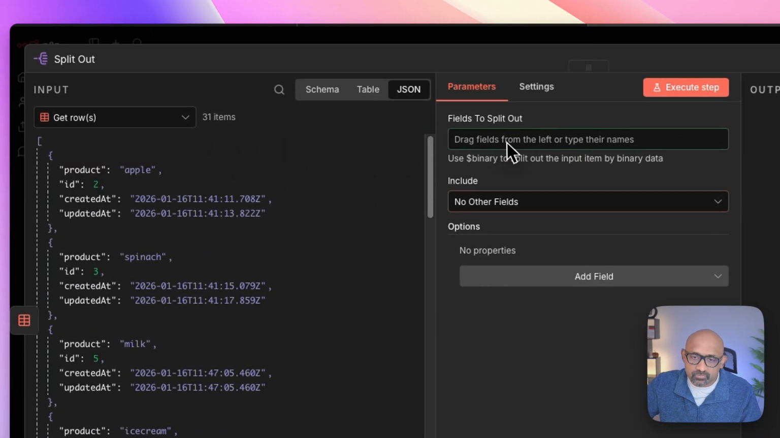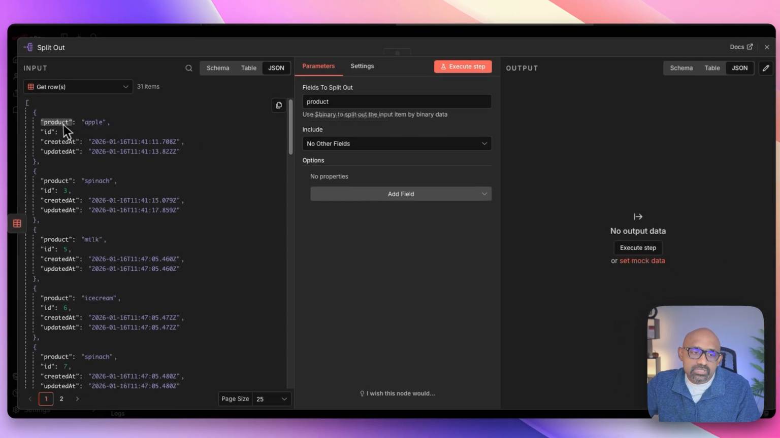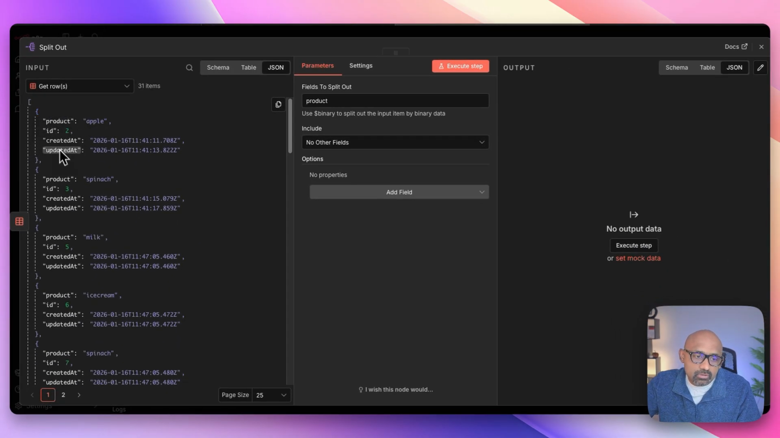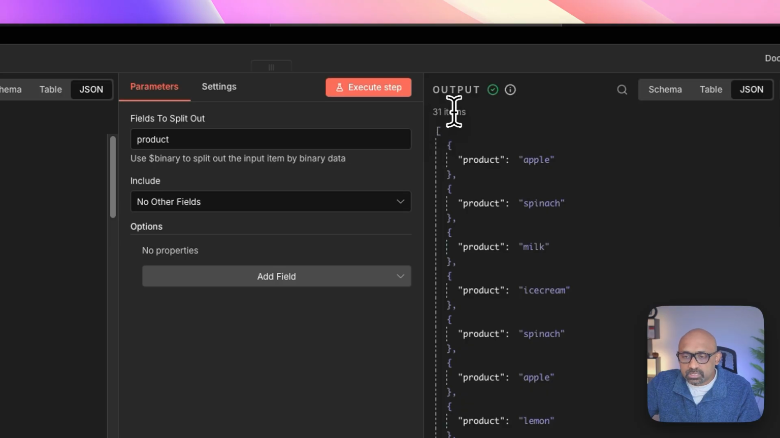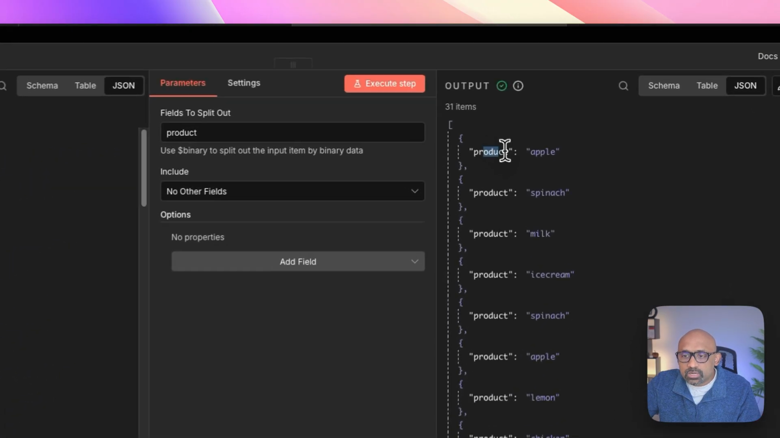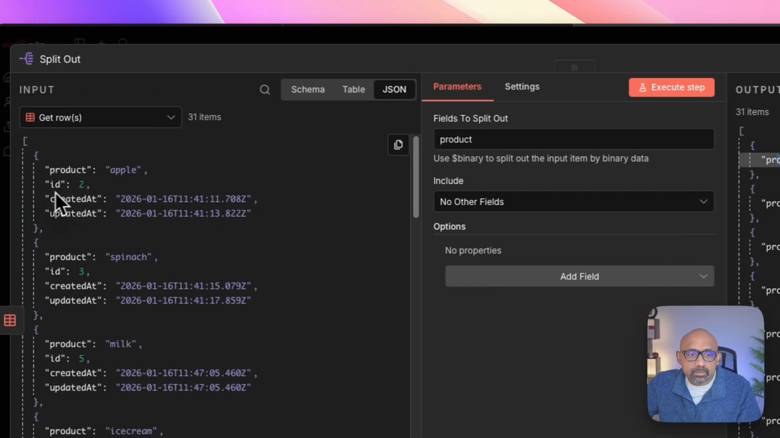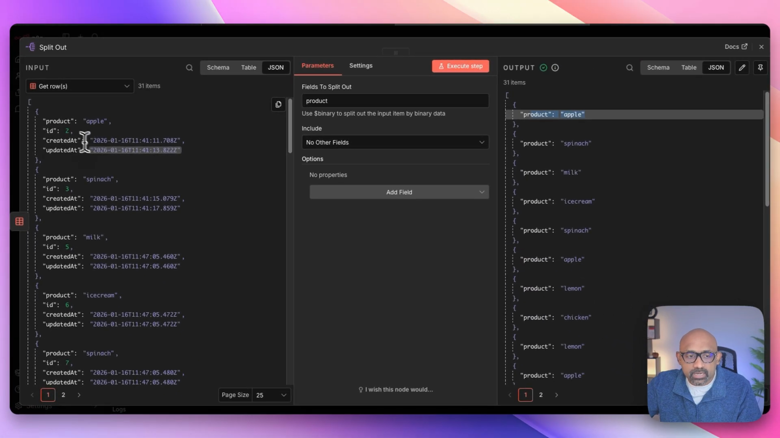So if I say by the product, I want to extract just the product alone. I don't want all these fields in this array. Now if I say that, it returns all the 31 items, but only the product, because I am reducing the noise from the data. I don't want all this create date, update date, because if I want to send it to a large language model, it's all unnecessary noise if I'm not going to use any of this data value, right?